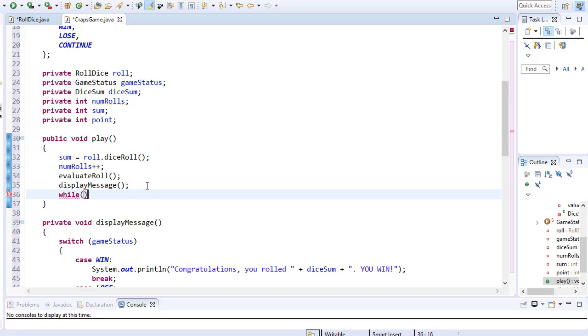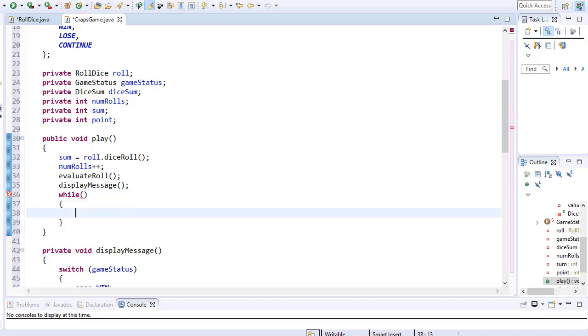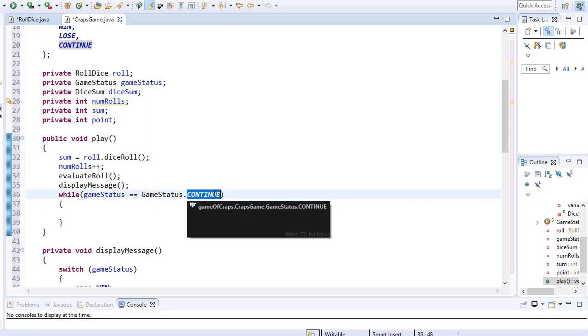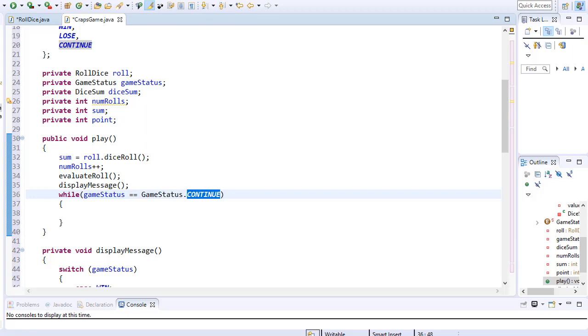And we are going to loop as long as the game status is set to continue. So we will check the game status, and as long as it equals game status continue, we will loop. So this will be skipped if the evaluate roll evaluates the first roll to win or lose. If it is not win or lose, we'll come over here and keep looping until it becomes win or lose. So as you can see, we are going to stay within the loop as long as the status is set to continue. However, we need to actually code what to do when we keep playing.